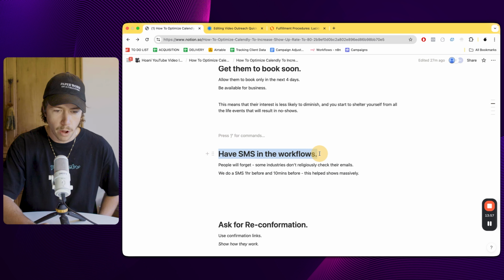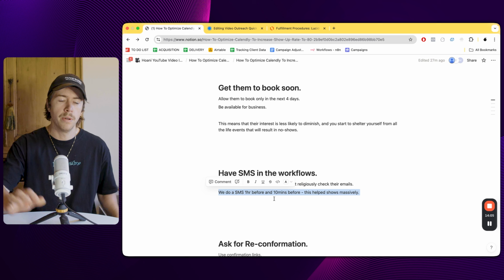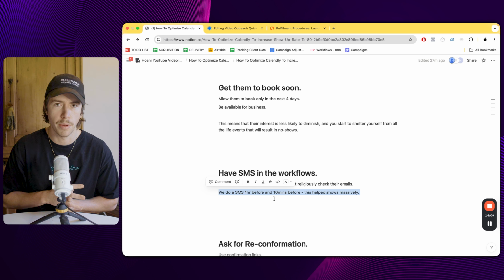Have SMS in the workflows. People will forget. Some industries don't religiously check their emails. We do an SMS 1 hour before and 10 minutes before, and this helps shows massively. So a big thing that some people don't do is they don't use the SMS reminders.